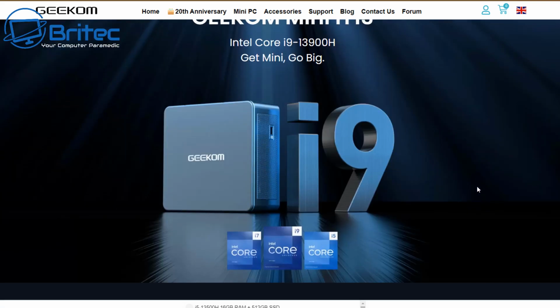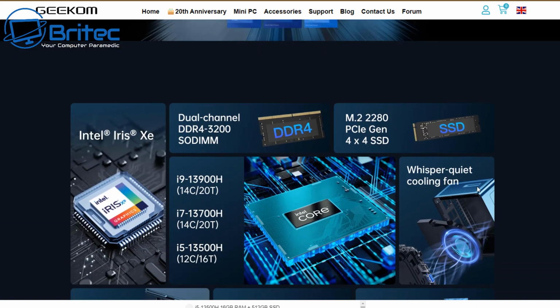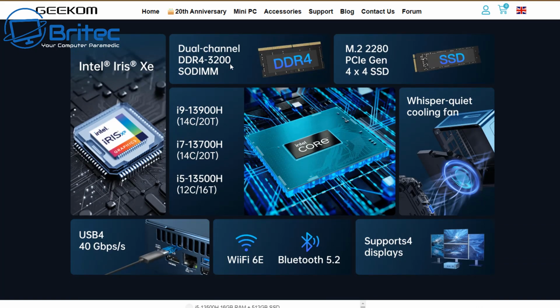Basically, this is a super powerful mini PC if you're looking for something that can do quite a bit.